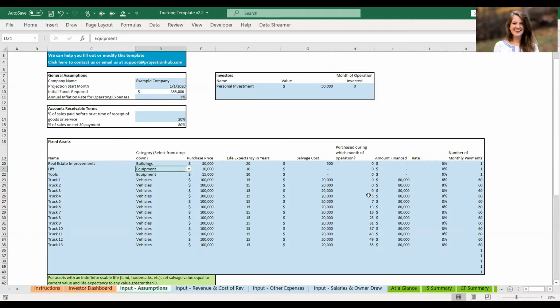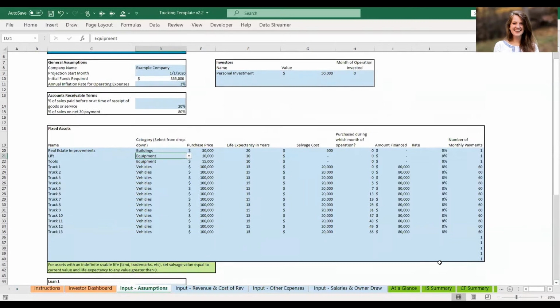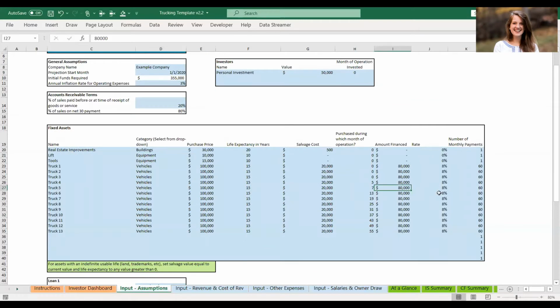And then with our trucking template, we also allow you to enter a financing amount for every fixed asset that you purchase. So a lot of times with these trucks, you're going to be financing them. So you'll enter the amount financed. In this case, it's 80% of the $100,000 truck. The finance rate, so that's the annual interest rate. And then the number of monthly payments. In this case, 60 is 5 years.